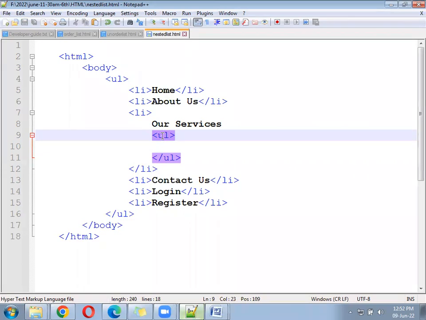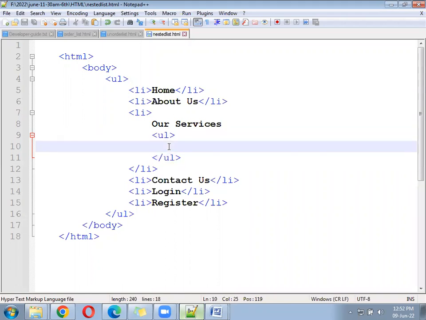Next, see, an LI can have a UL. An LI will not have an LI again. Inside an LI, you cannot write an LI. Under the LI, you can write a UL, and the UL will come under the LI. Which means we can say LI will be part of UL, LI will not be part of LI. So this UL becomes part of the LI, where the LI becomes the parent and the UL becomes the child.